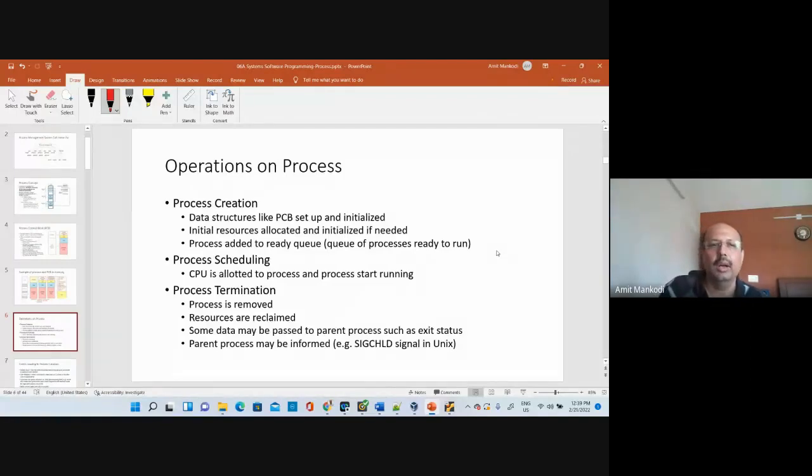Now, what are the operations that are going to happen on the process? Primarily three. You create a process. When you create a process, it will allocate the PCB, and it will initialize certain values like process ID, parent process ID, and so on. It will allocate the required resources which the process demands, and it will be placed in what we call the ready queue. What it means is, when the process is ready to run but the CPU or the core is not allocated to that process, it is placed in a ready queue.